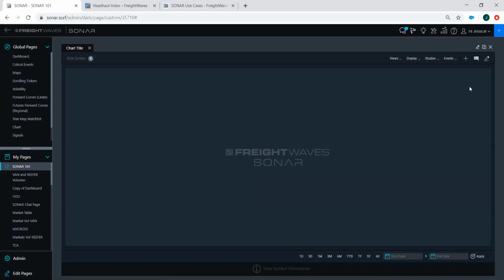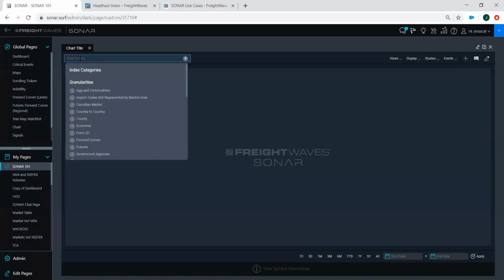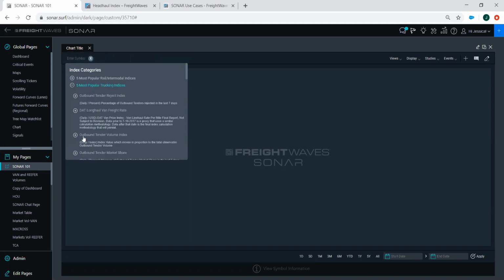When you pull up a chart, it will be plain blank, a plain blank chart. Over on the left-hand side, you'll see where it says enter symbol. If you click on that, that is where the index categories are. You can click on any plus sign, and it will drop down more data sets underneath that category. And when you find a data set you want to view, if you click on the plus sign, it will drop down the granularities that you want to view that data set in.